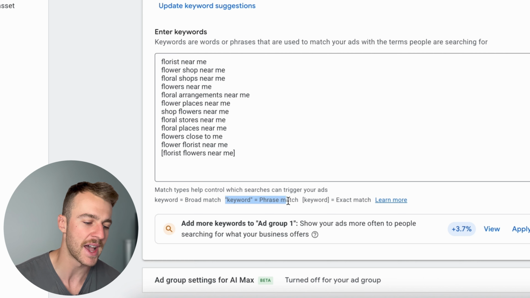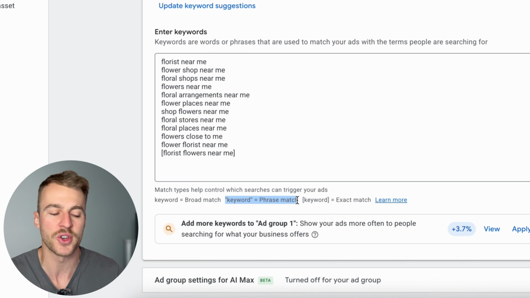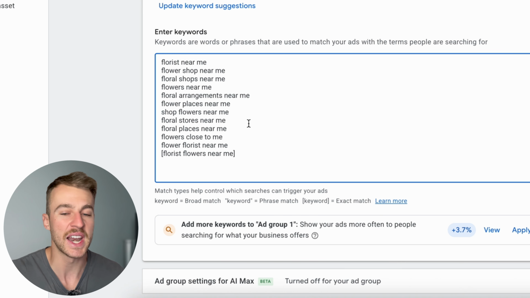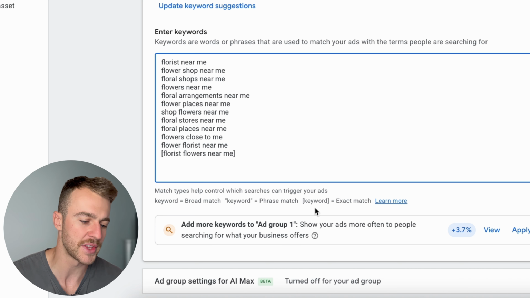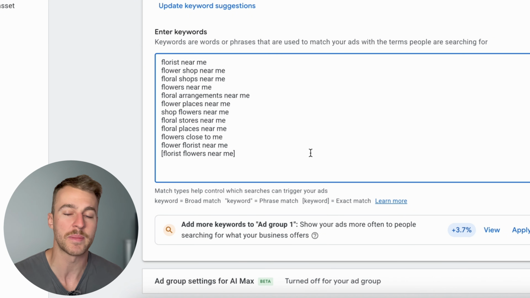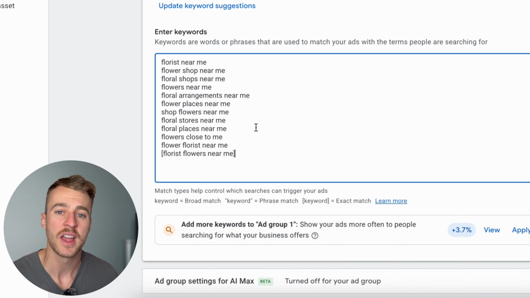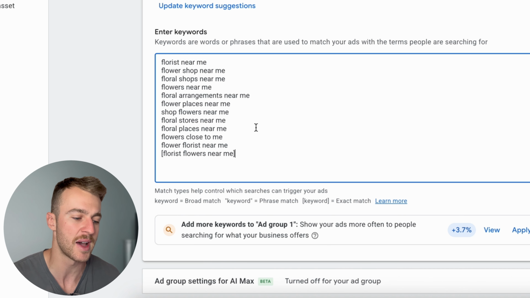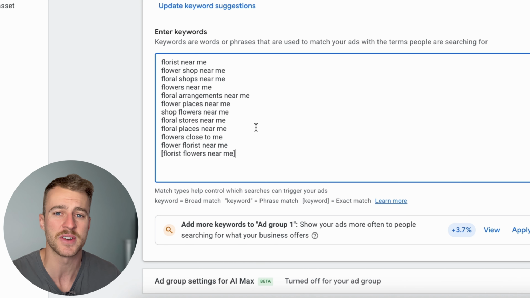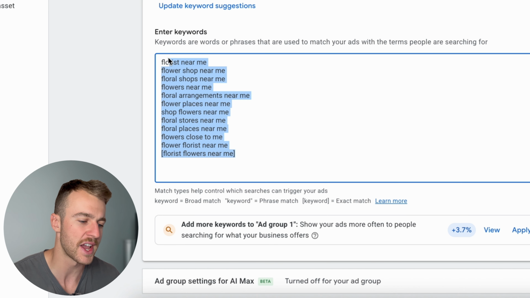And then phrase match shows your ads to more relevant search terms that are related to this, but it still has a fair bit of useless traffic as well. So I like to stick with exact match because your ads only show up when people type in these exact terms, which is perfect for us because there's so much search volume anyway that we don't have to worry about needing to find new keywords or anything like that because we're getting 10 to 100,000 average monthly searches, all right? So we're just gonna change all these to exact match.